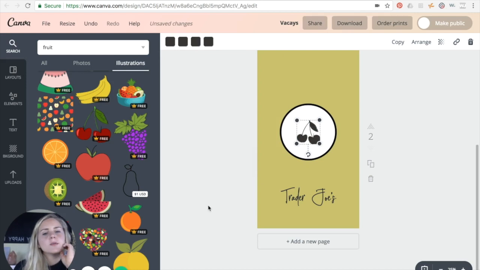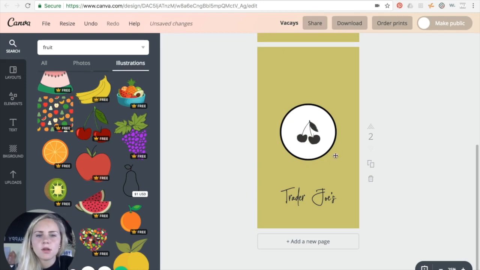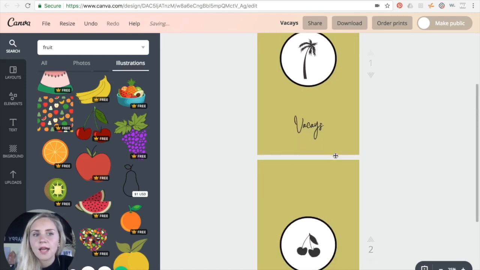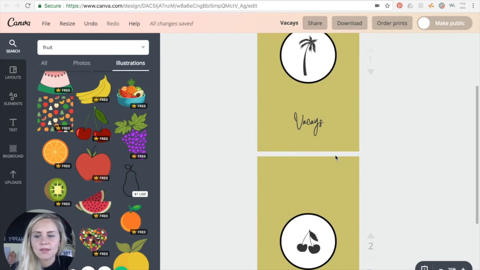Okay, and so you would just do the same exact thing for each of your categories, and you would go ahead and download and save. And so next I'll show you how to actually put them into your Instagram post to make them all show up for your highlights.